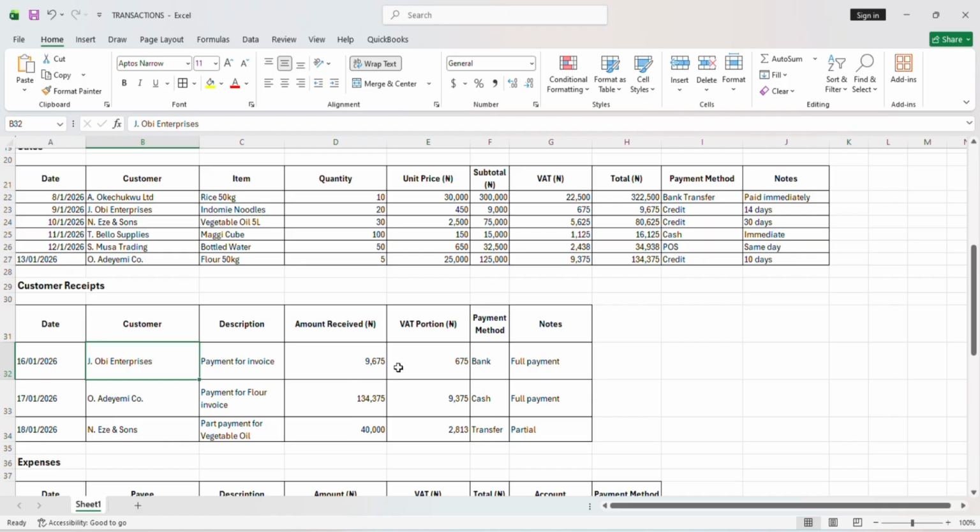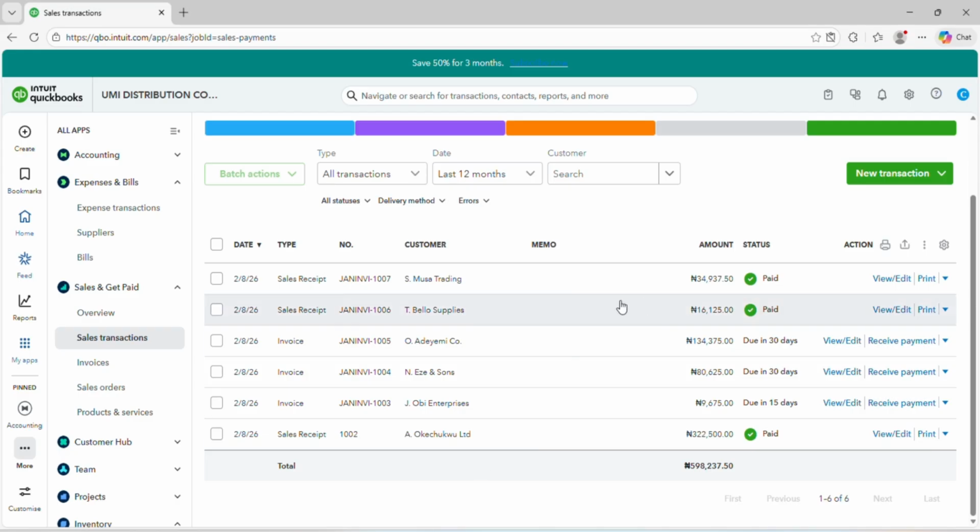So everything they paid is inclusive of VAT. The VAT portion of the amount they paid, that's what. So this is payment in full, and this is partial payment, right? Partial payment. So let's go ahead and receive those payments.